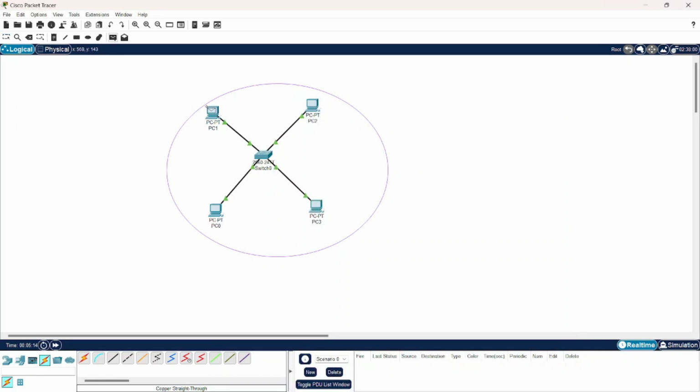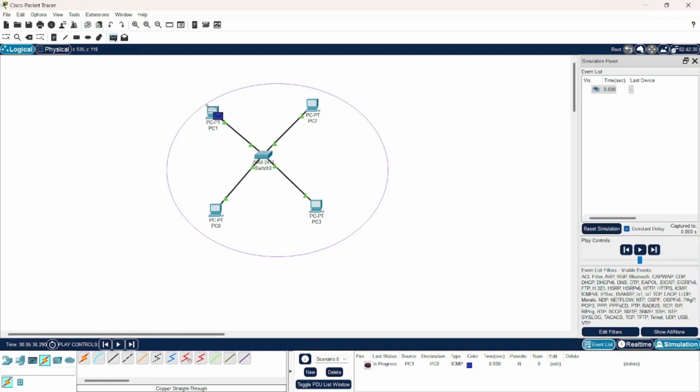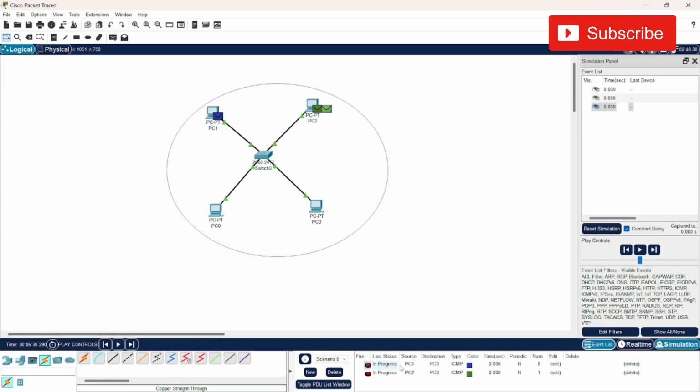If we try to send the data packet, it must go. Okay, you can see it is going successfully. If you want to run it in simulation, you can. Suppose we want to send the data packet from PC2 to PC0. Here you can see two data packets are ready. One is from PC1 to PC0, another is from PC2 to PC0. If I play it, then you can see.